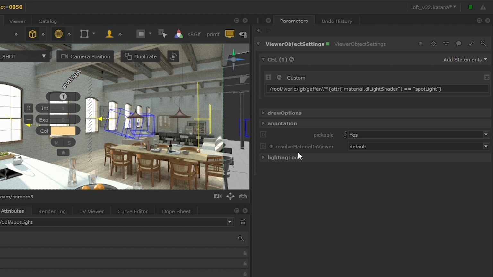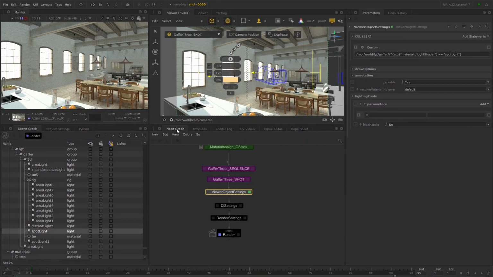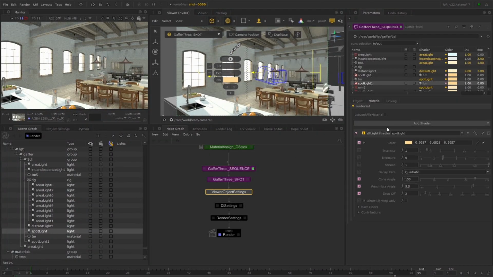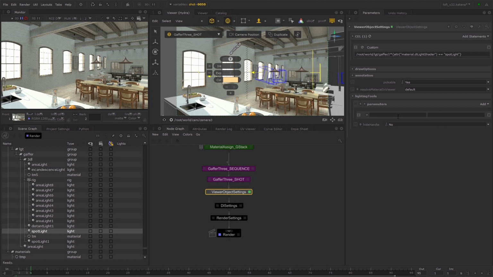And we can do this under the lighting tools subtab, inside parameters. And in this first field, we can specify which parameter we want to add. And in the second field, we can give it an abbreviated name to show in the widget. So let's quickly go back to our light parameters and find out the name for, let's say, the spread parameter. And that is dllightparams.spread. So jump back to the Viewer Object Settings, and we can type dllightparams.spread, hit enter. And you should see the spread parameter in the spotlight widget in our Hydra Viewer.